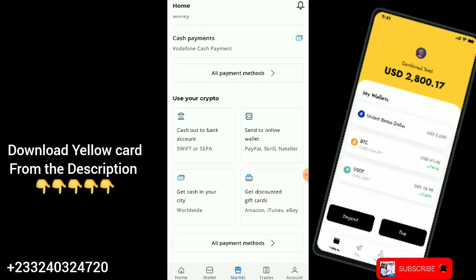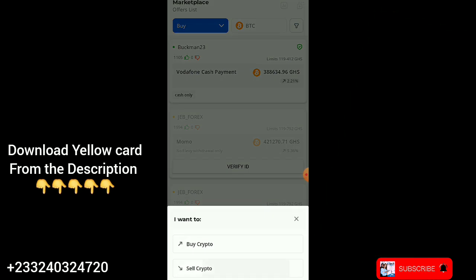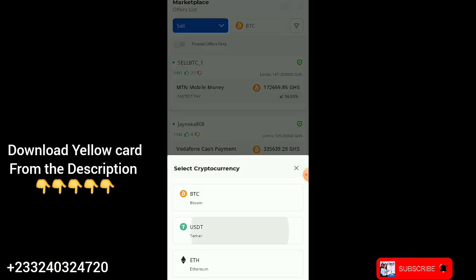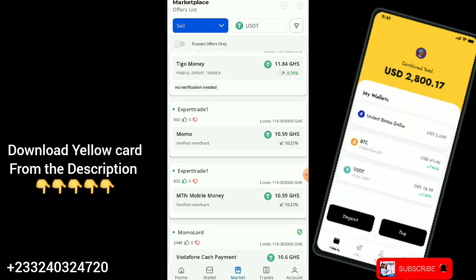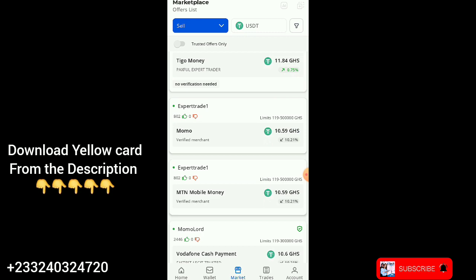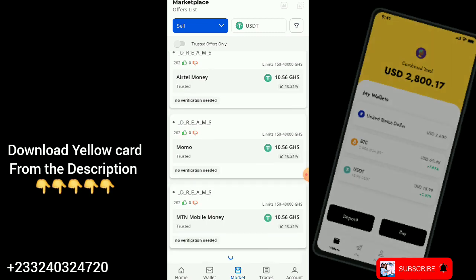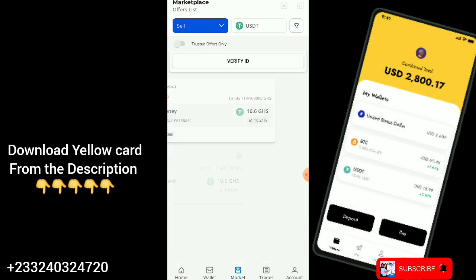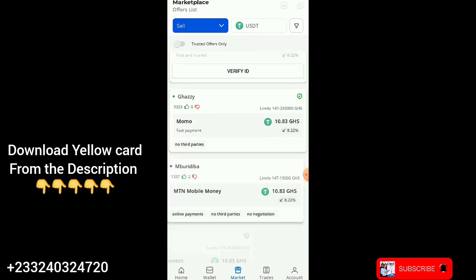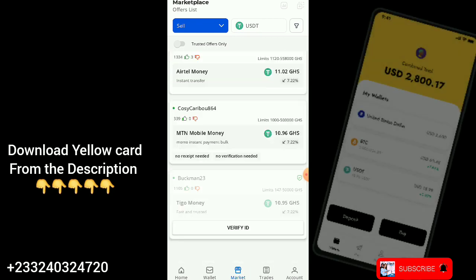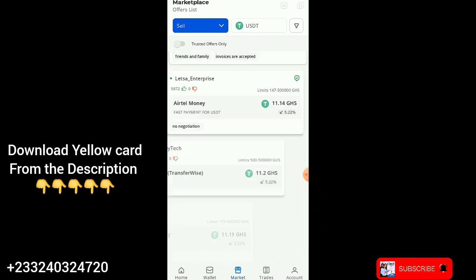So I'll go to market and I want to sell. Then I'll click on USDT. Since I bought the USDT at the rate of 12.4, I have to sell it for more than 12.4. And people be saying that on Paxful, when people place their offers, you have to negotiate with them. Nah, they are all lies.